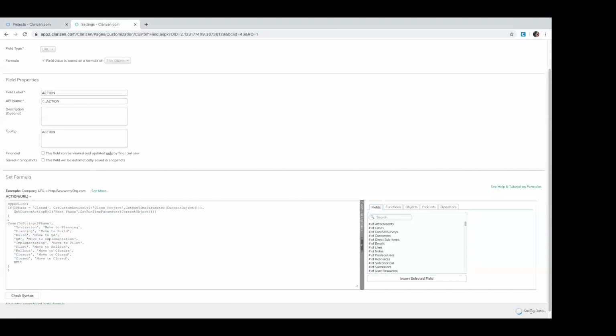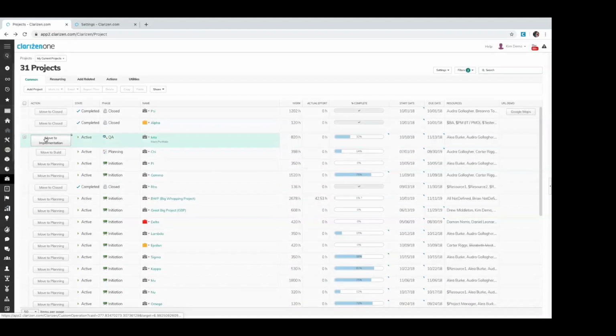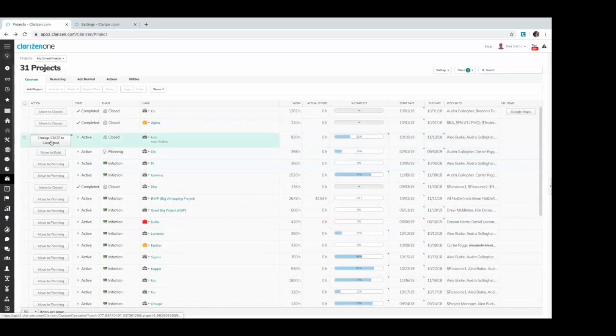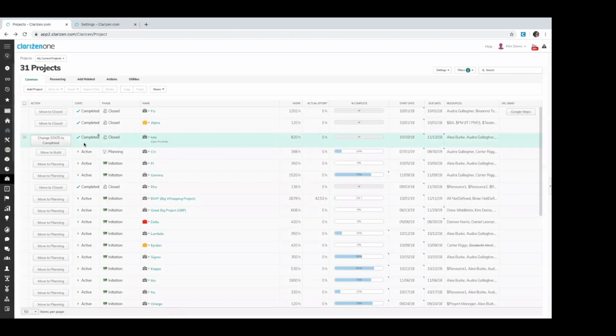I'm going to apply those changes. So let's pick Project IOTA. Right now we're in build. We're going to move it to Q&A. Now we're going to move it to implementation, move it to pilot, move it to rollout, move it to closure, and move to closed. And finally, I'm going to change the state from active to completed. There we go. Now we could make this more sophisticated and hide this button altogether after we're moved into a completed state, but we're just going to keep it simple for today's class.